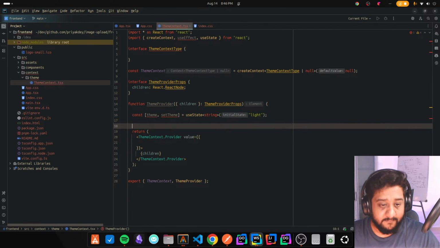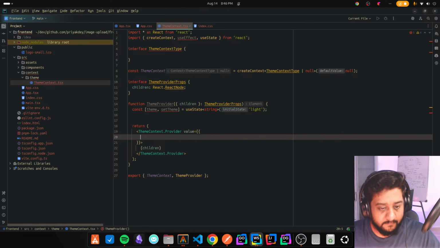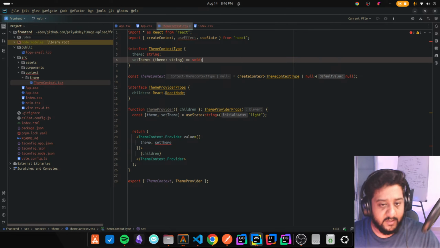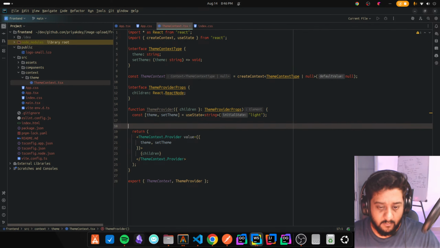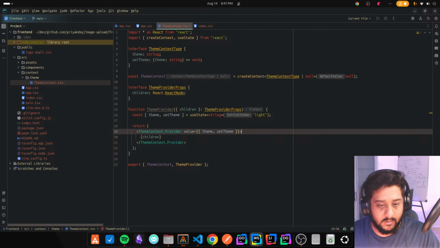Maybe not. So in here, you have the theme and the set theme. That's pretty much it. You have the theme, which is a string, and then you have the set theme, which takes a string and doesn't return anything. Okay, cool. I think that's pretty much it that you can have in here.